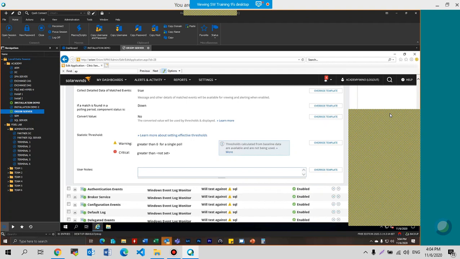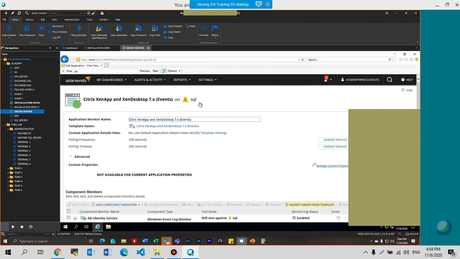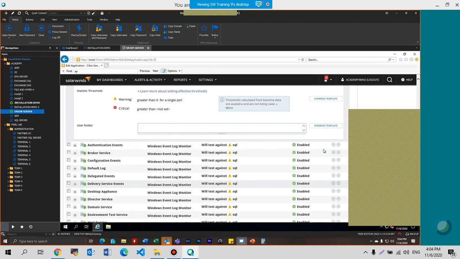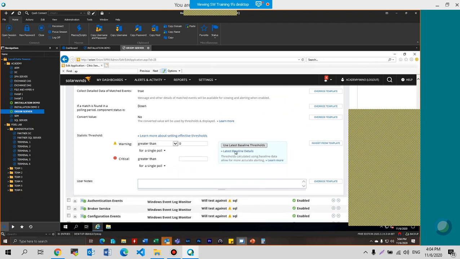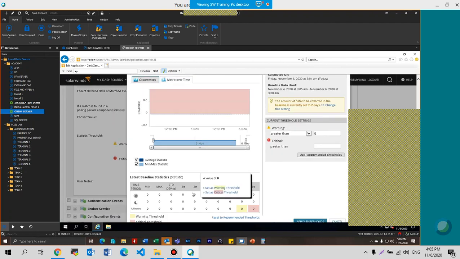So from here, I edited the application monitor. Citrix app is the name of the template, but it's implemented on SQL Server. As you can see, I have the option to choose whether I can override or just let the template settings apply. So let's choose override template. And you will see this latest baseline details. If you click that, it should provide you information about how it is performing over time, within that 2 days. You can change the value by pressing this change setting. Well, but as you can see right now, there's nothing in here.